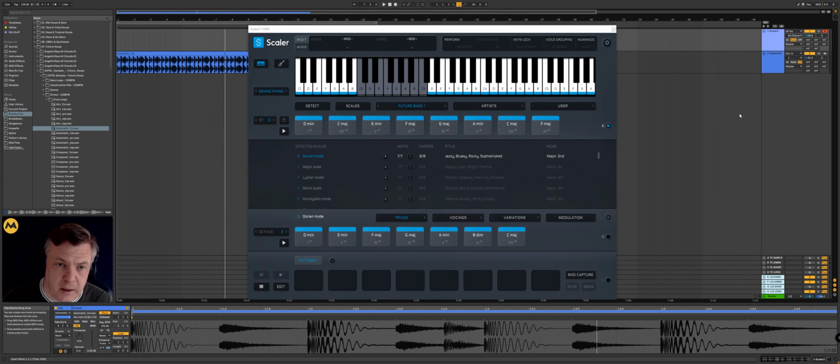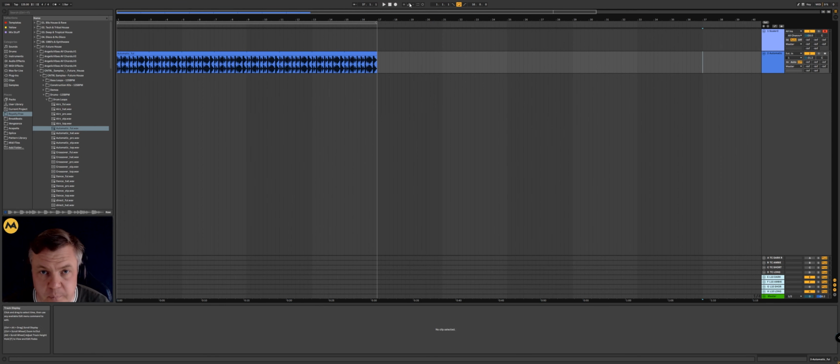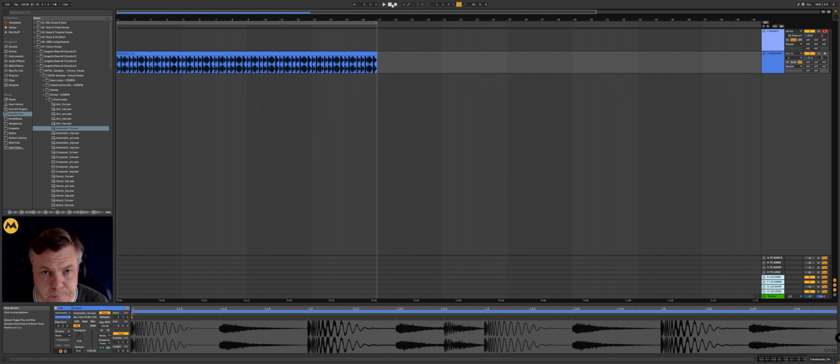So the right levels are okay. Don't know if you can hear that, but the scaler is velocity sensitive. You can probably turn that off. Don't really know. Okay, so let's have a little play around with that progression over these loops.